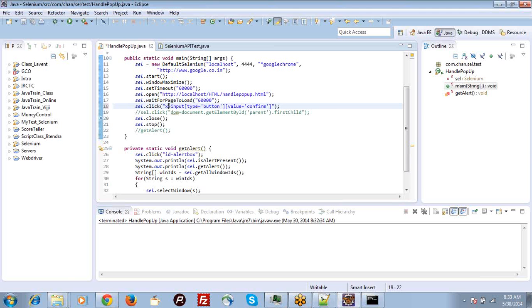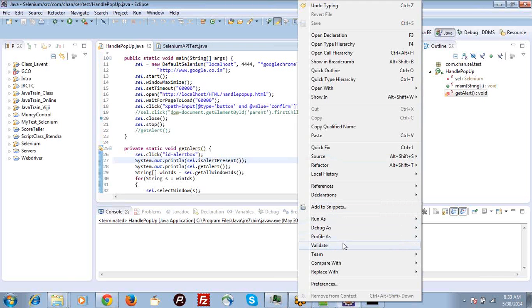So now we will come to XPath. XPath equal to. In case of XPath, you should provide at the rate. At the rate type equal to, and to club two things we don't need two square brackets, we can use and. For every attribute you should provide at the rate. So this is the way to provide XPath equal to input at the rate type equal to button and at the rate value equal to confirm.